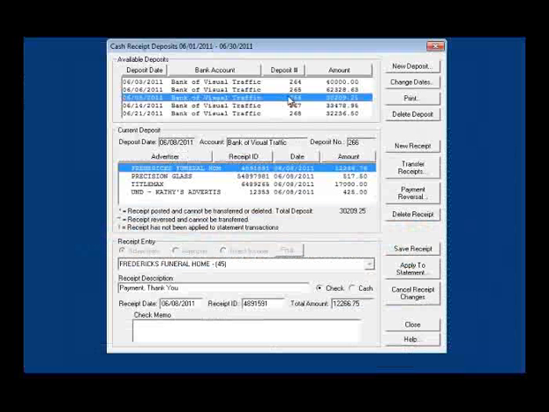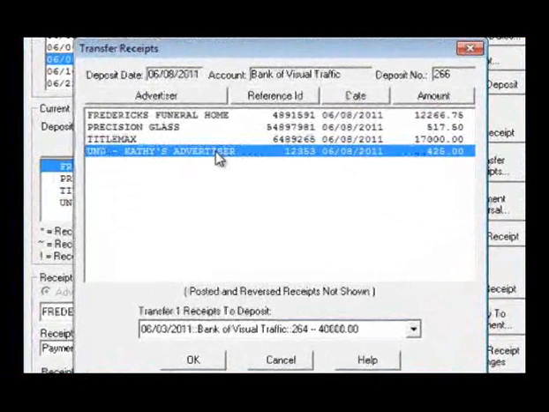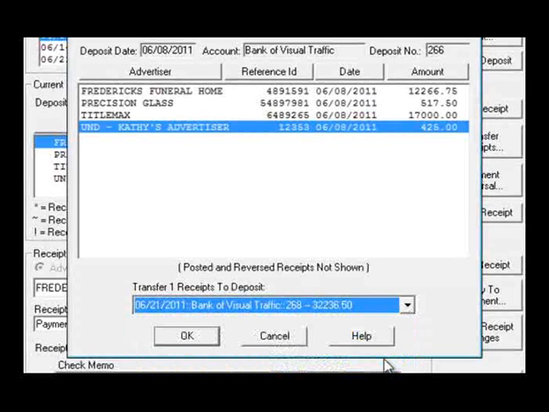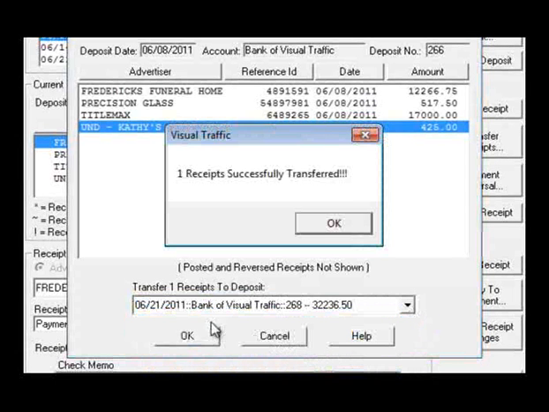Transfer receipt. Let's say you were busy entering payments and you needed to come out of cash receipts and deposits to check something, and when you went back in, you selected an incorrect deposit slip. What you need to do is transfer that receipt from the incorrect deposit to the correct deposit. So you click on the incorrect deposit and then Transfer Receipts. Find the receipt you need to transfer and then select the date you wish to transfer it to. Click OK, and it has successfully transferred the receipt.